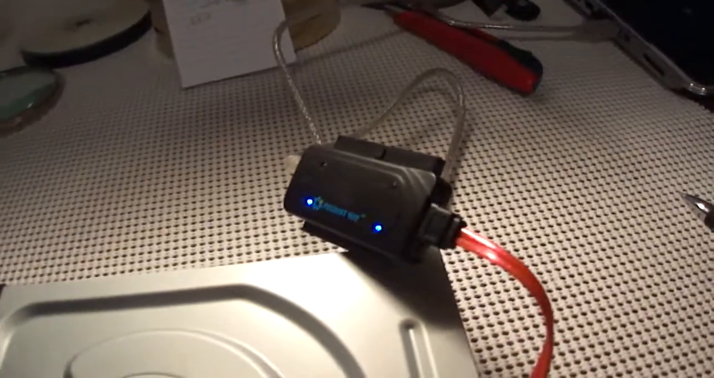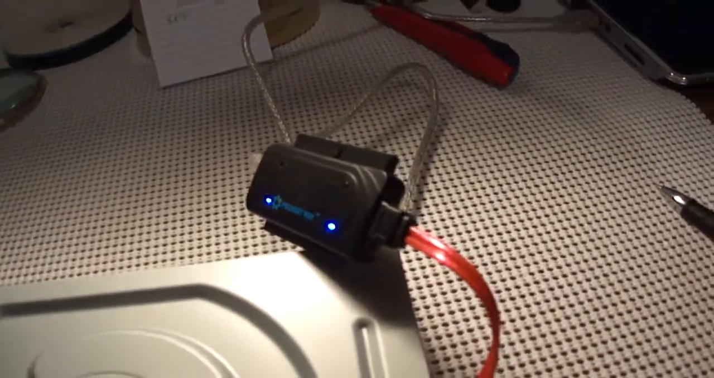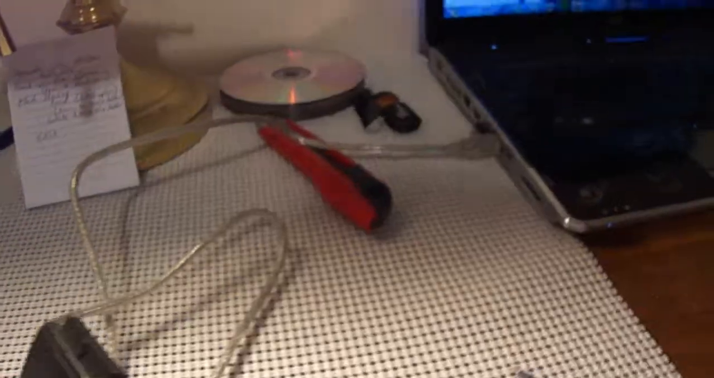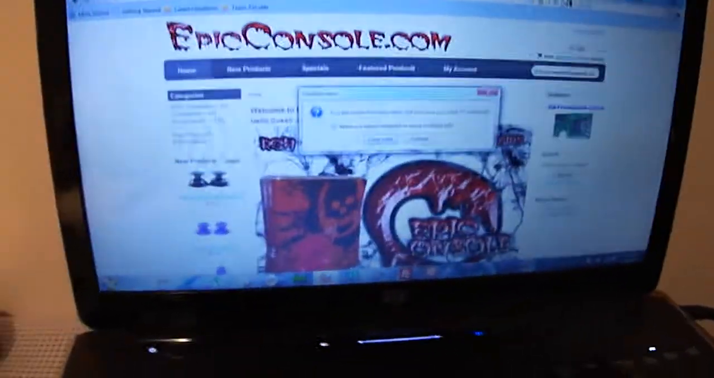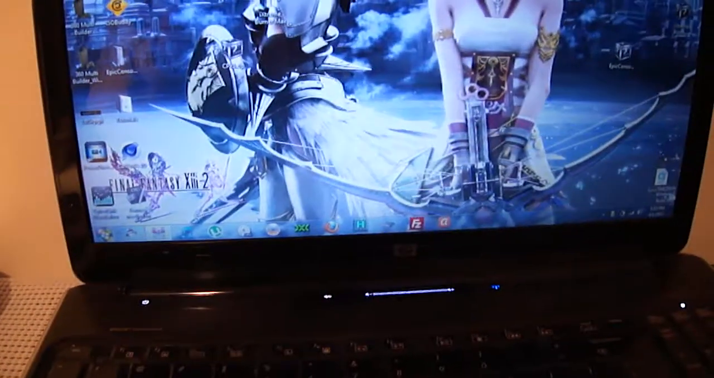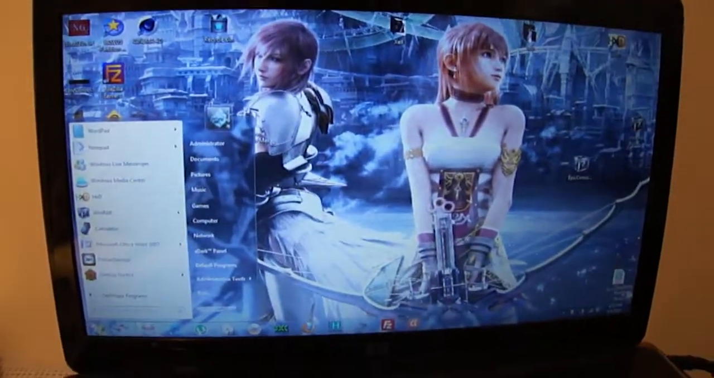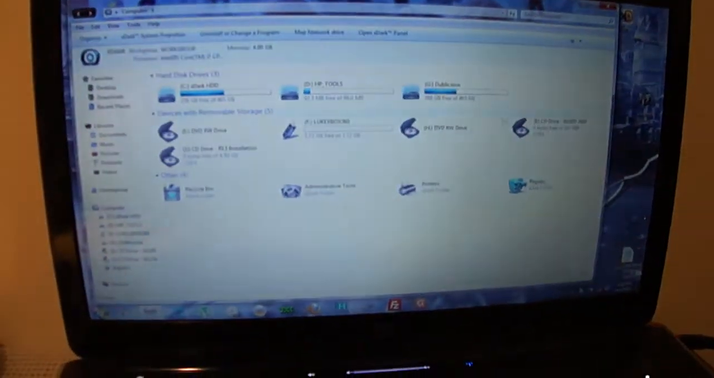a Molex, a way to connect it to your computer, and seeing as how I'm using a laptop, it is SATA up via USB, and it is shown right here that it is visible.